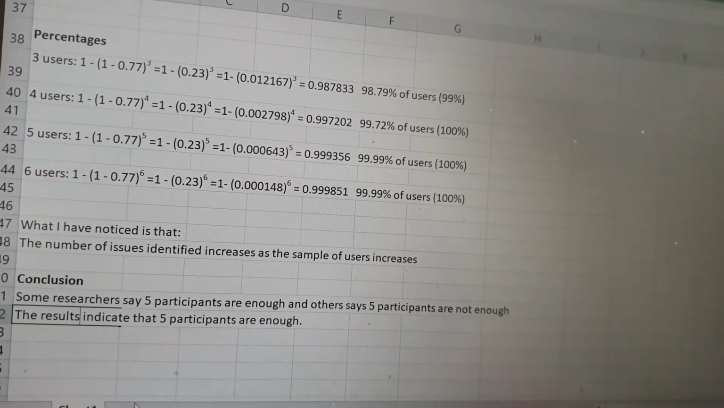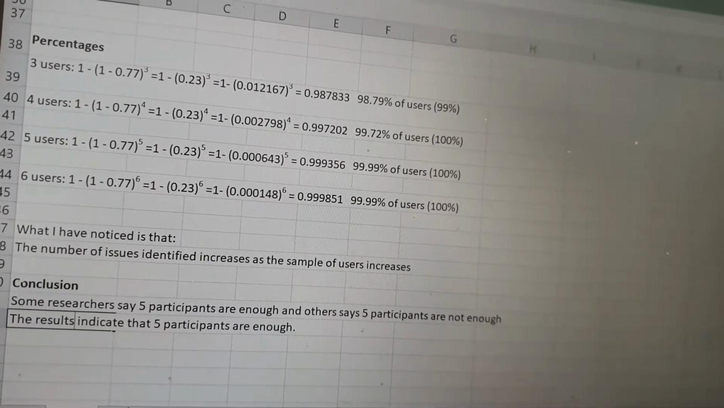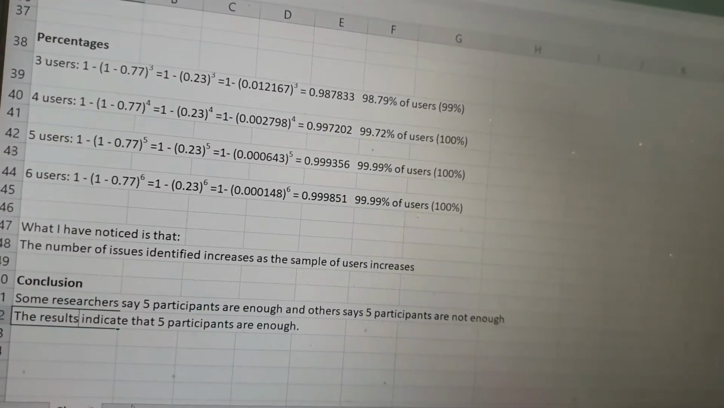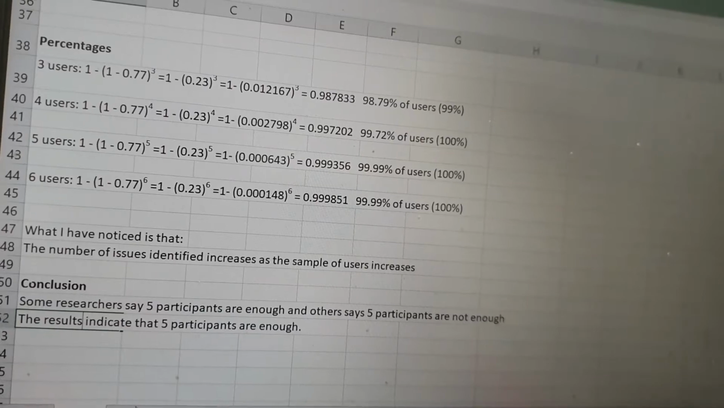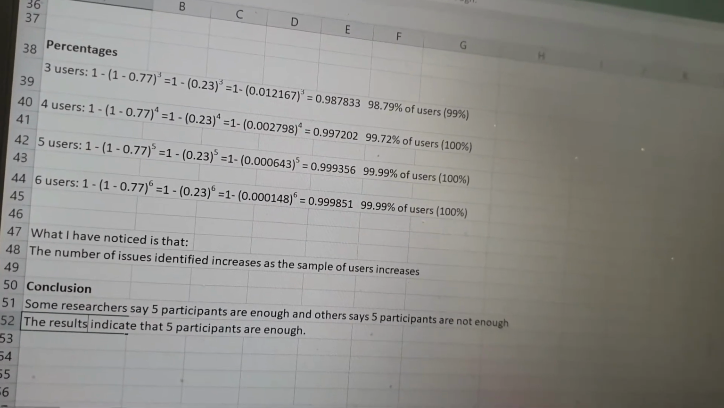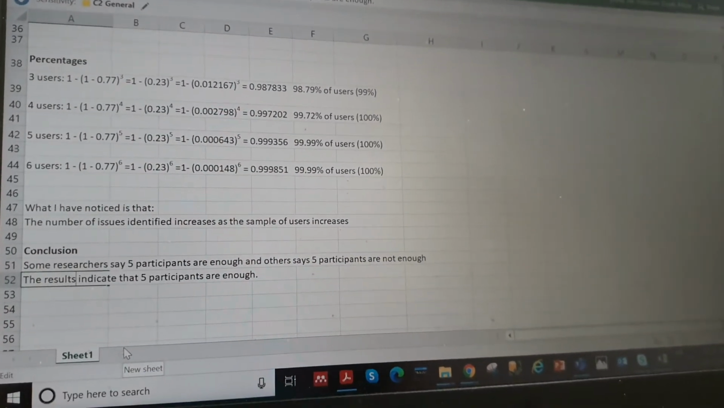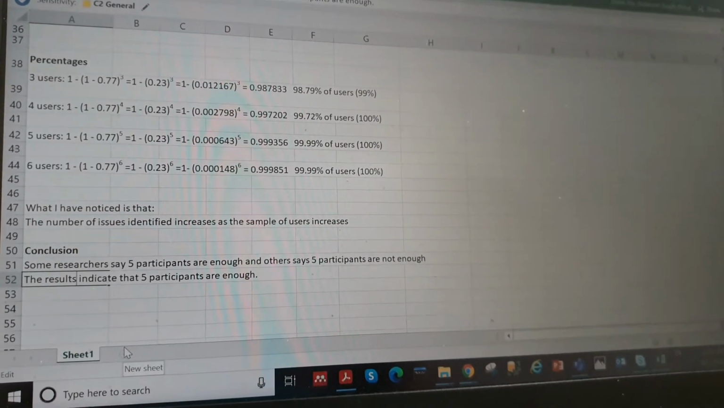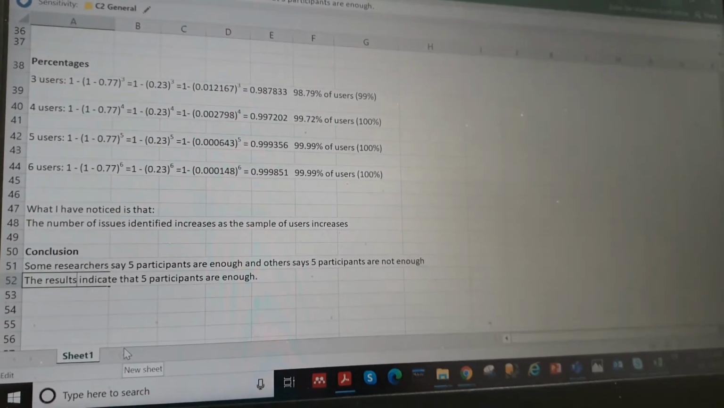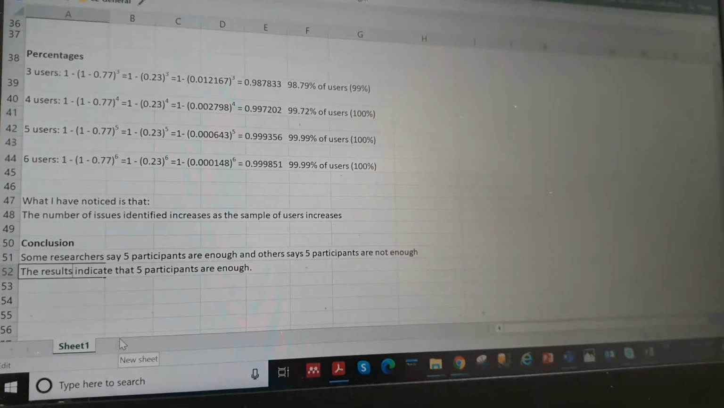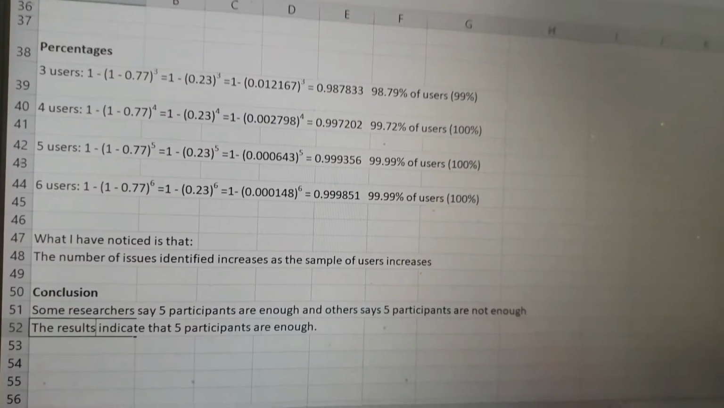And my conclusion is that some researchers say 5 participants are enough, and others say 5 participants are not enough. But according to the results of this exercise here, it indicates that 5 participants are enough. How do I know that 5 participants are enough? It's when I reach 99.99. That indicates that 5 participants are enough.